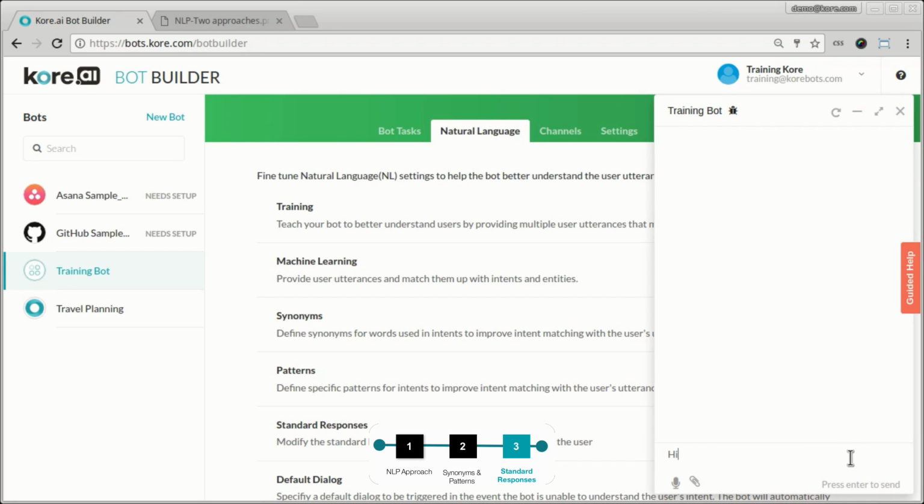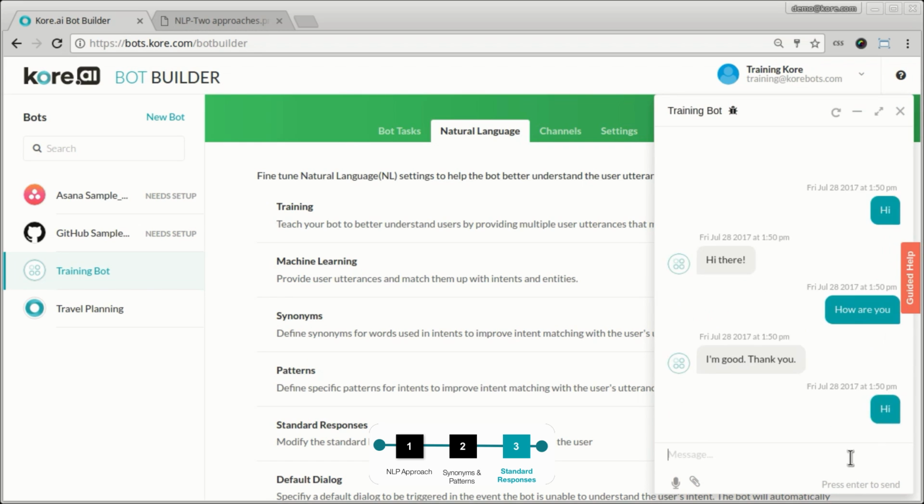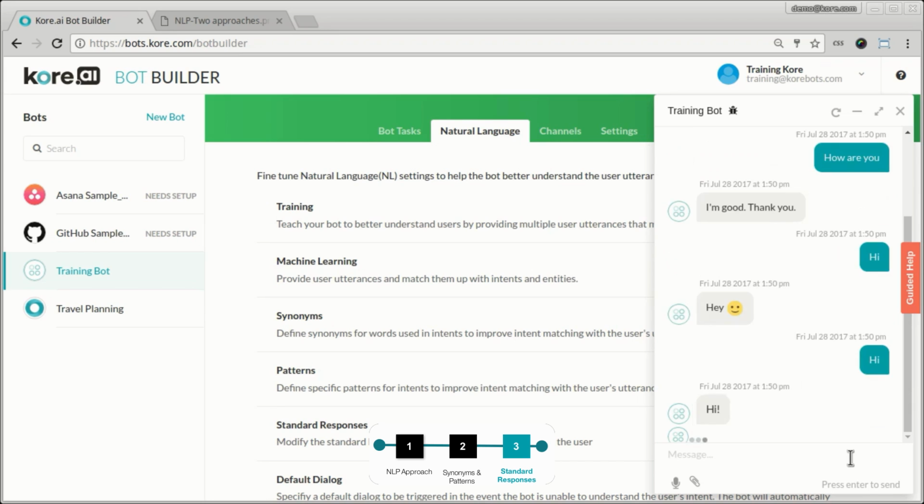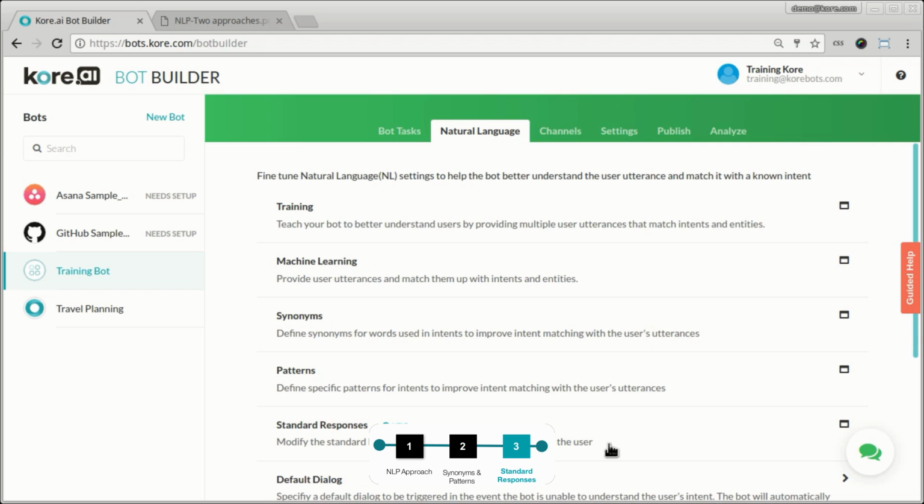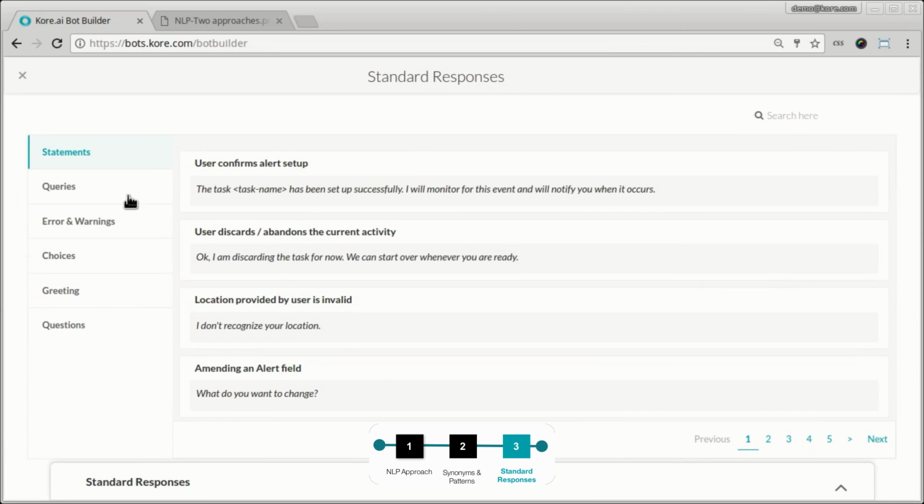For example, I can say things like, hi, how are you? And now again, let me try hi again, right? So you can see that every time there's a slight variation. So this keeps the conversation interesting and not very repetitive and boring, right? So this kind of small talk is done using the standard responses. And you can see that there are a lot of variations for the standard responses here.